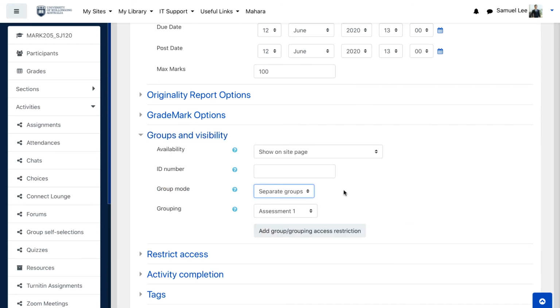Under group mode, originally it's supposed to be just no groups. That was the default setting. What we want is to change it into separate groups. Please do not put visible groups, because under visible groups, they can see different group members' assignment. Then plagiarism issue might happen. What we want is separate groups.